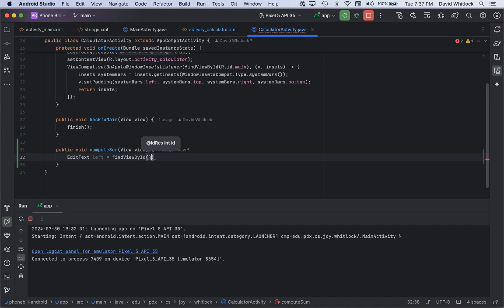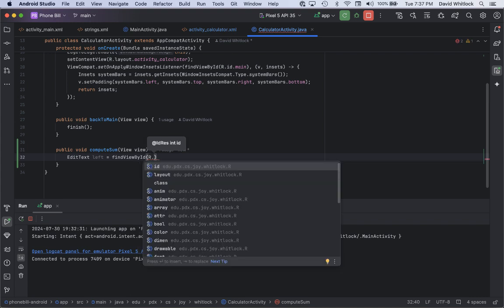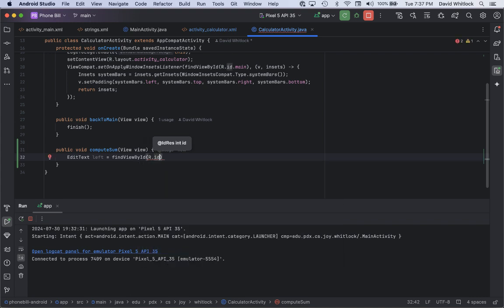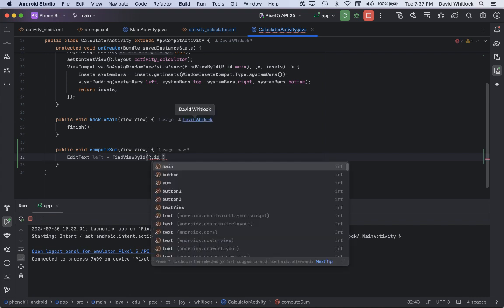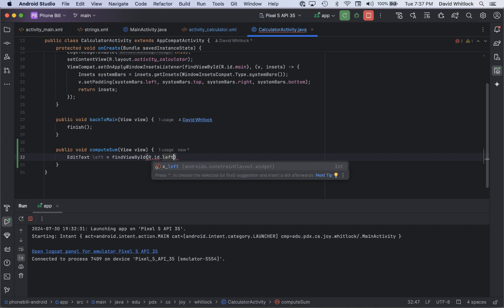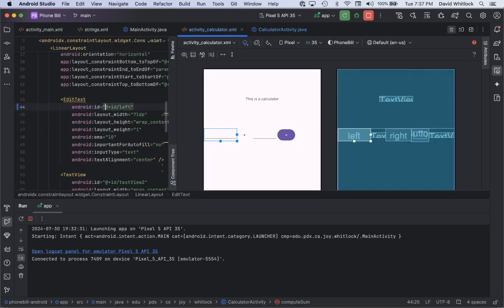And I use that magic R object again, just like R.layout up here to reference the layout for the activity. Here, I use it to reference an ID of a widget within that layout. And so now here, I want the ID of left. Oh yeah, I found it. Yeah, cool. Actually, now can I navigate? Will it navigate back to it? Oh, it will. That's so cool.